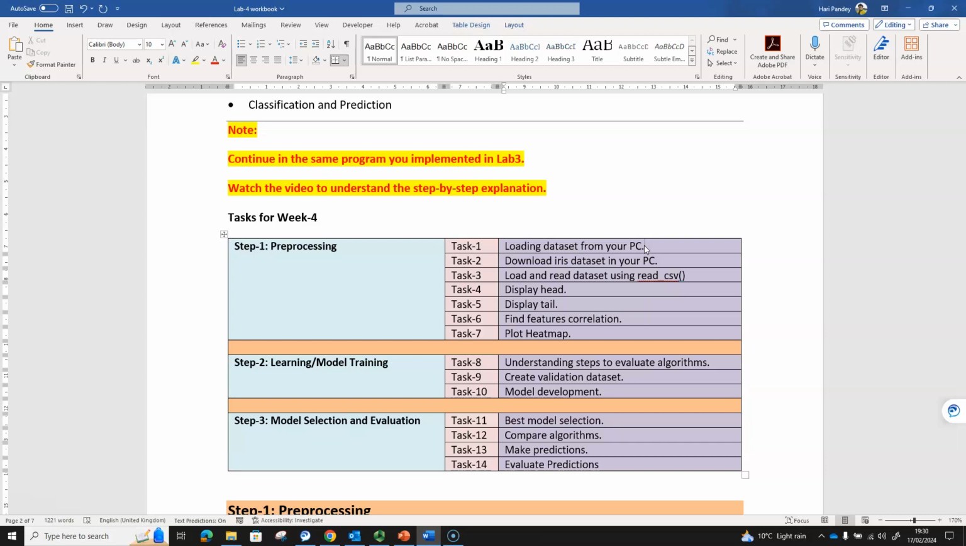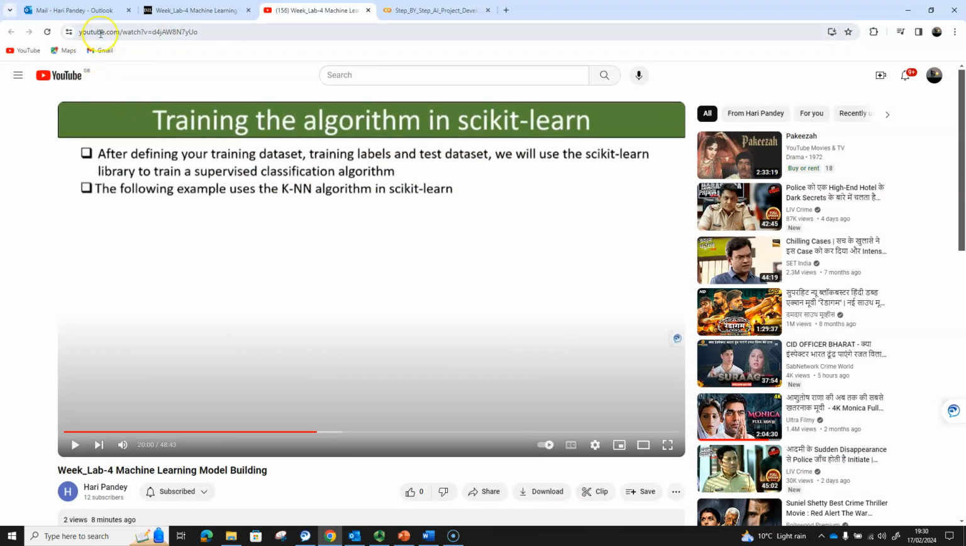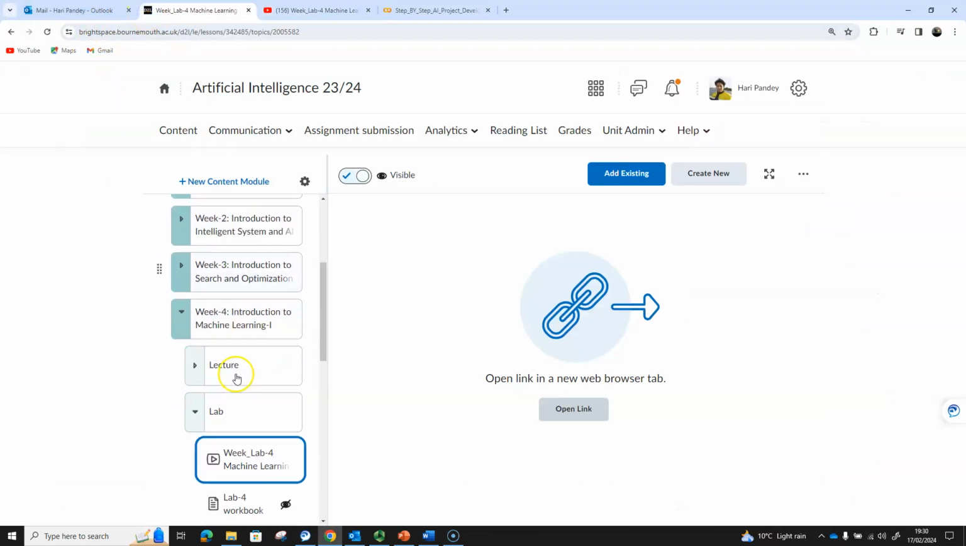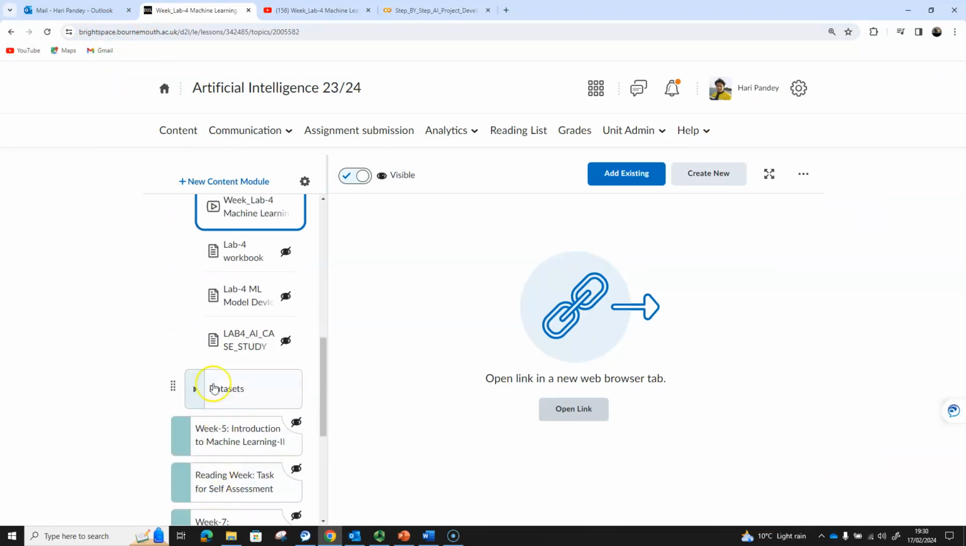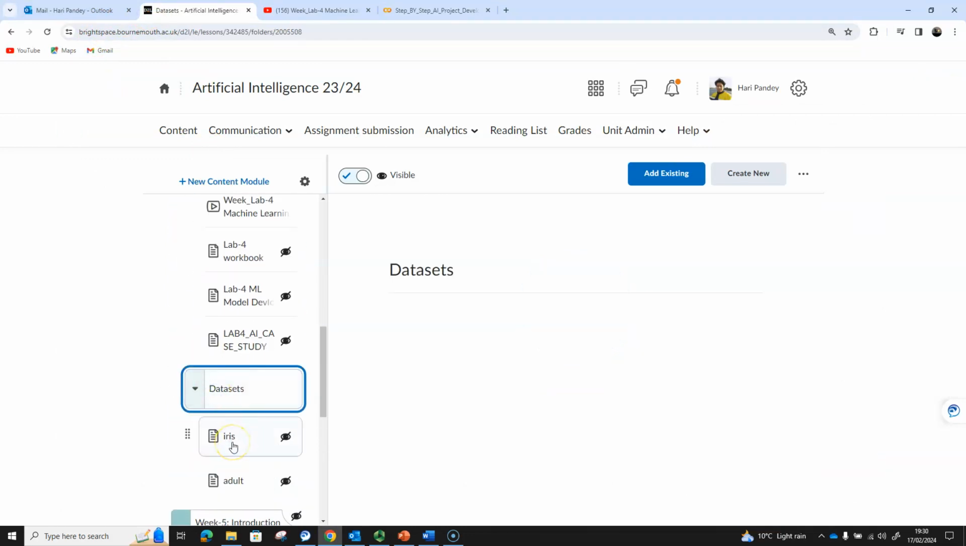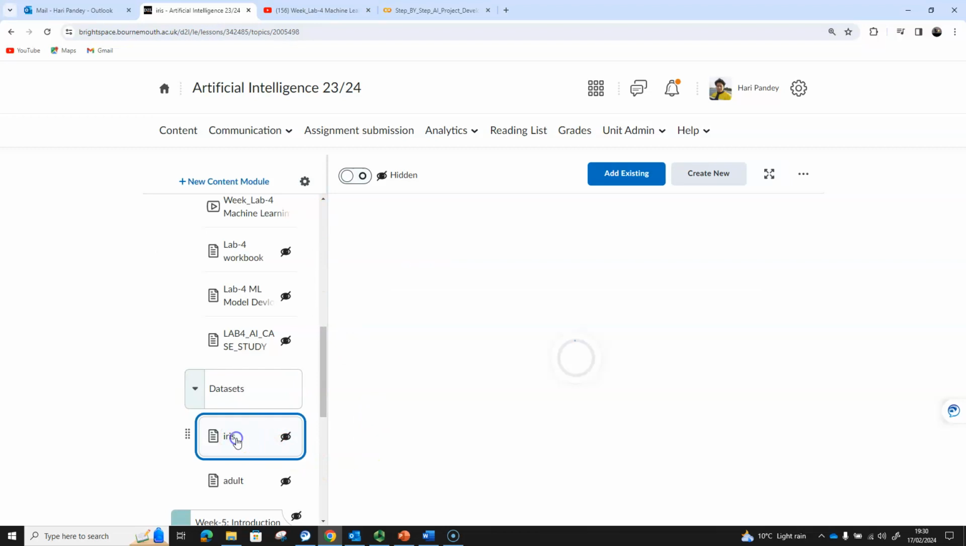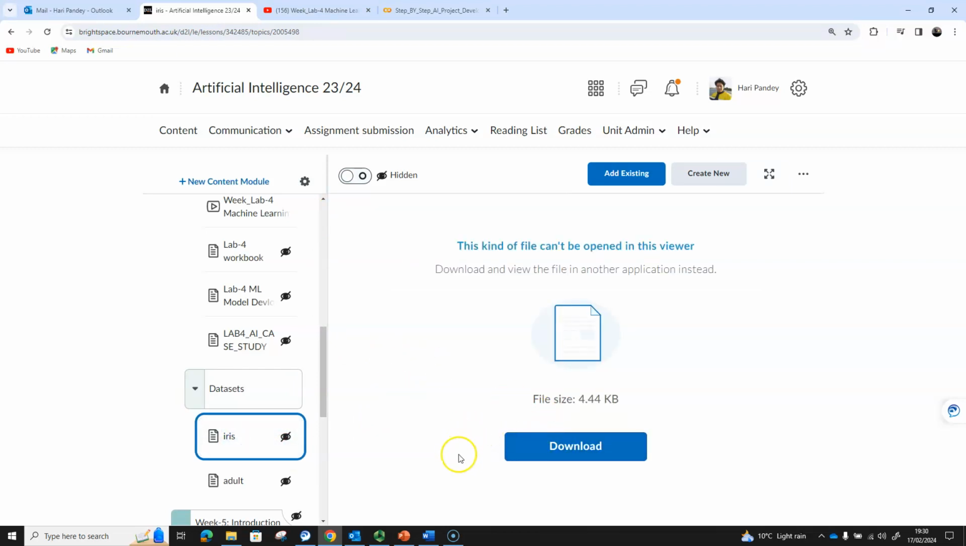This time I want you to download the dataset either from the website, a publicly available database, or from Brightspace. I already uploaded the dataset in Brightspace. If you open your lab area, this is the folder for the dataset, so you can download it. Presently it is hidden. It will be available in next week's lab session. You can simply download this dataset and use it if you want.